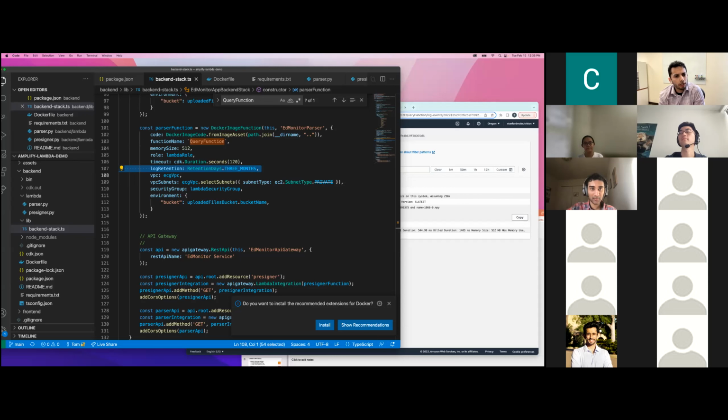Just on that note, let's say you change this from 3 months to some other value, and you executed this backend stack again. Does it create new Lambda functions? Does it modify the Lambda functions you have? It modifies the Lambda functions.